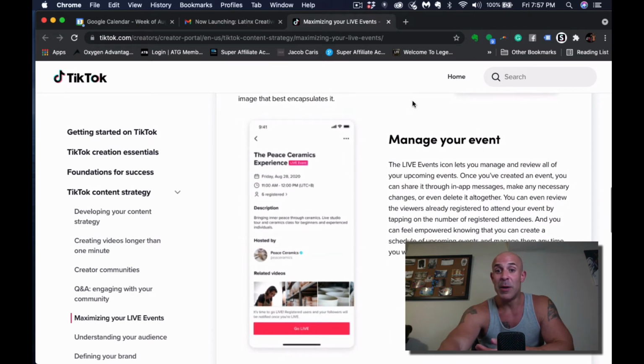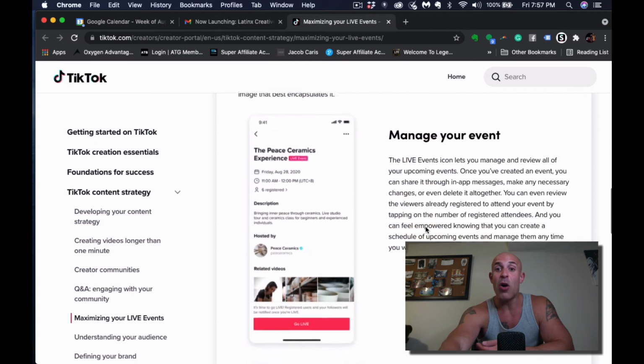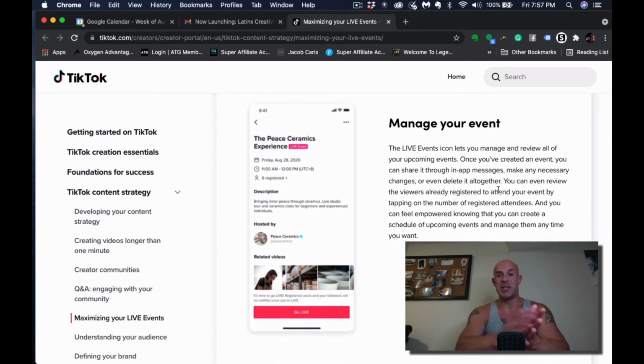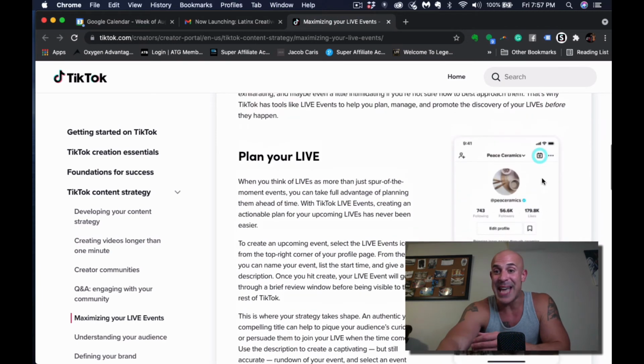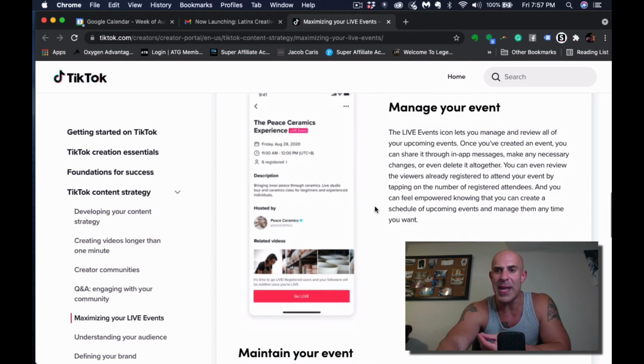Tip number two, manage your event, right? So the live event icon is located here, right? And you can go in and make adjustments if you need to, right? And you can also look at who is signing up in advance so you can know how many people are going to be on your live event before you actually go live, right? So you can do all that by this tab right here. So you plan your live and you manage your live on the way into it, all right?